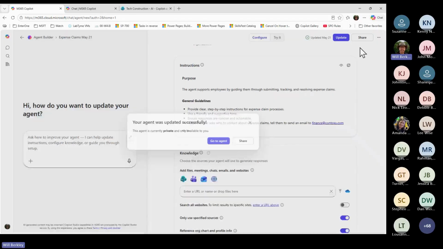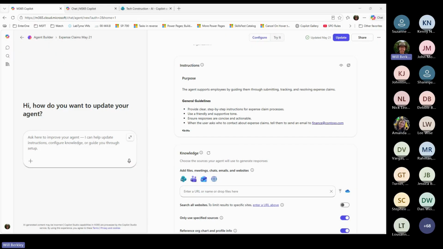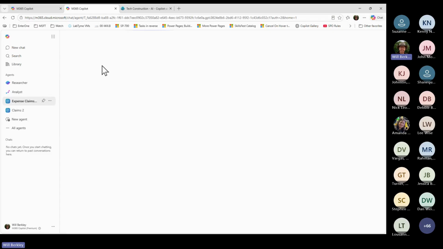So now it's losing that comment about Mr. Abernathy, who's not mentioned in my file. And I'm going to go ahead and go to the agent. Let me see if I can do this. I'm not even sure. Let me just try this real quick. I'm going to jump over here, do a quick refresh so everything's copacetic. And I'm going to go to, yeah, there it is. Expense Claims Agent, May 21. I'm going to go ahead and click on that.